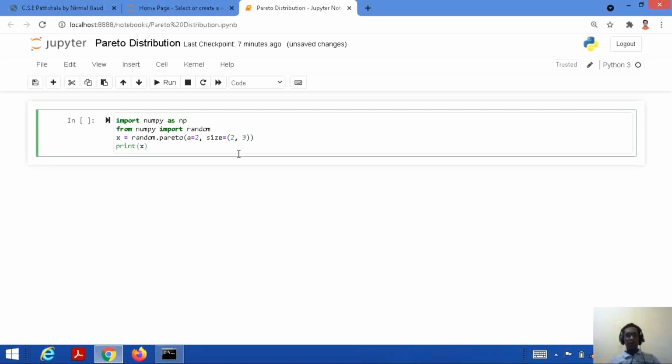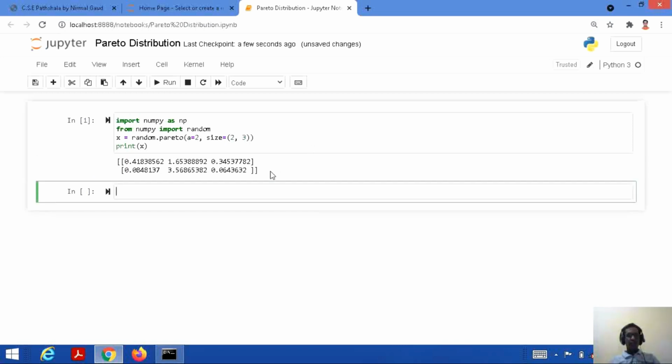2 means there will be 2 rows and 3 means 3 elements in each row, or we can say that it will be having 3 columns. Okay, and then we are printing it. So let's save this code and run this code. Alright, so here it is, the output of the Pareto distribution.